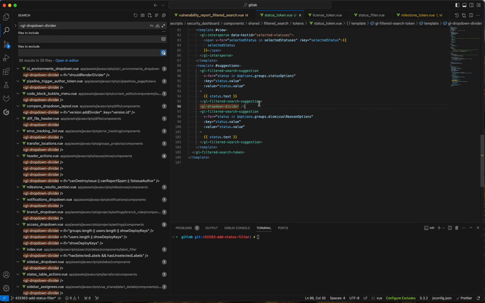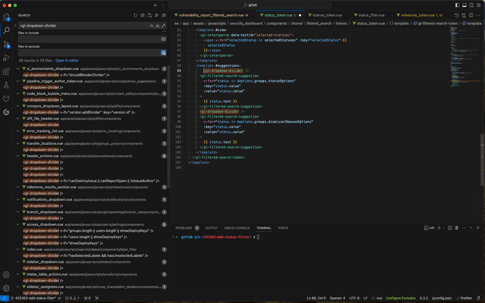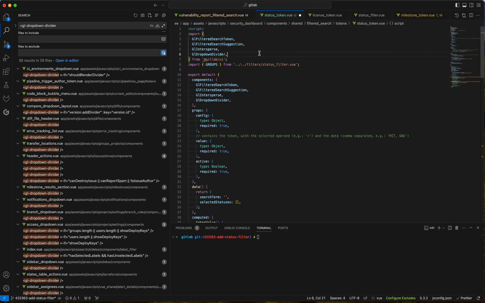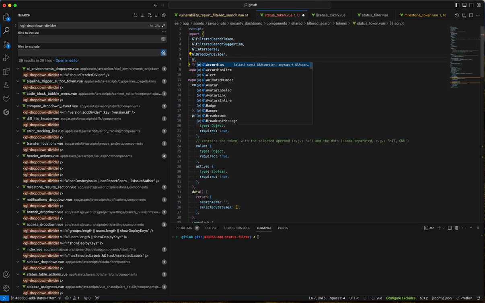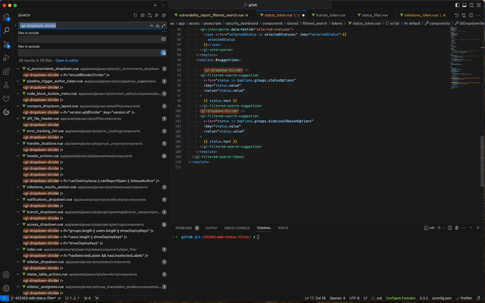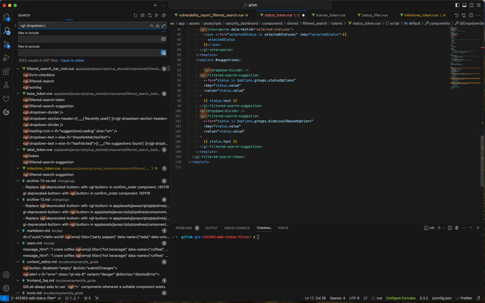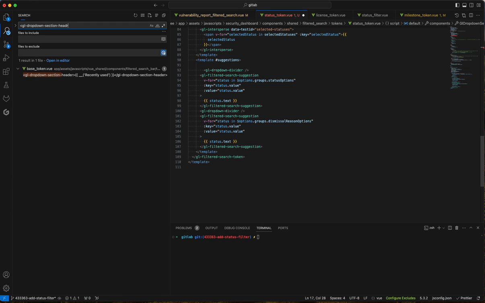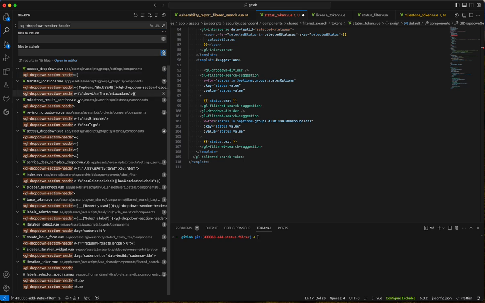And then we need one here as well. And finally, I think it was GlDropdownSectionHeader. Okay. Let's see how the dropdown section header is being used elsewhere. Okay, it's just a text child. GlDropdownSectionHeader.